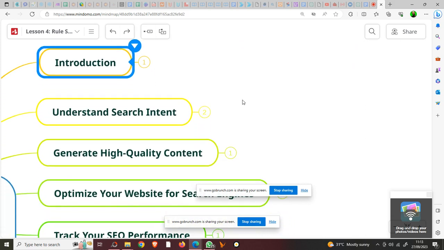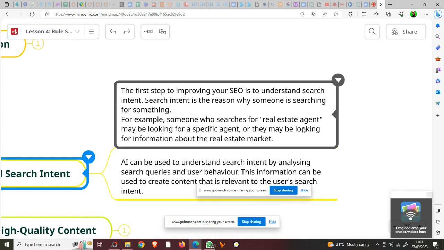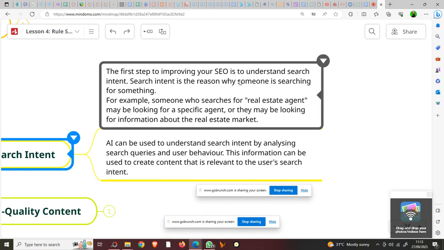So, understanding search intent. The first step to improving your search engine optimization is to understand what people are looking for and the reason why. For example, if they search for real estate agent, they might be looking for a specific agent or they might just be looking for general information.